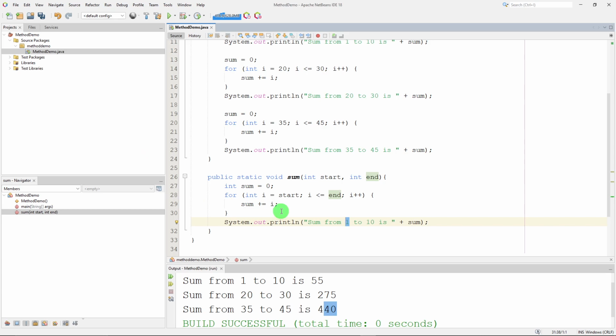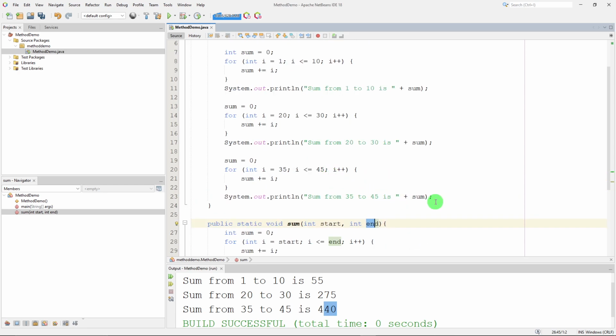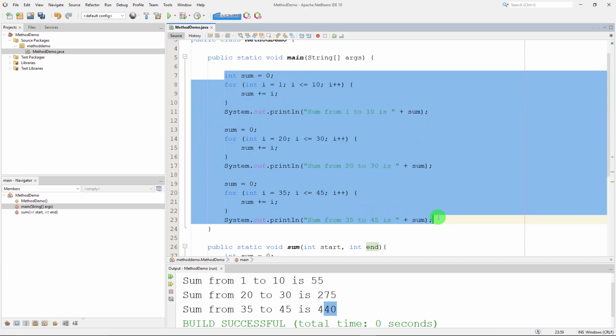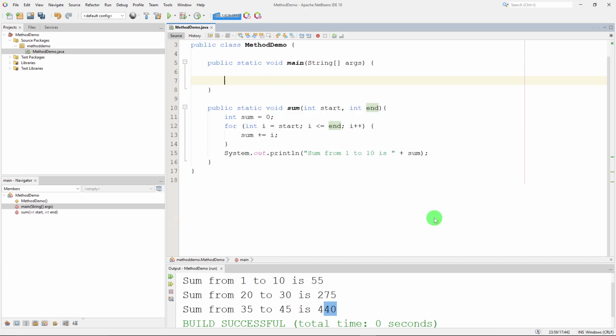So I have just created a method here. The method is called sum and requires us to pass in a start value and an end value. It's going to go through that loop, add the numbers to an accumulator, and print out the result. So up here, I'm going to get rid of all of these, and I'm going to call the method sum, and pass it the values 1 and 10.